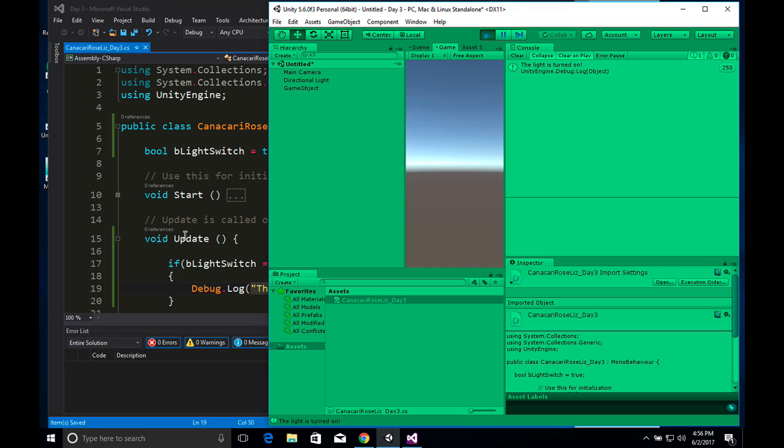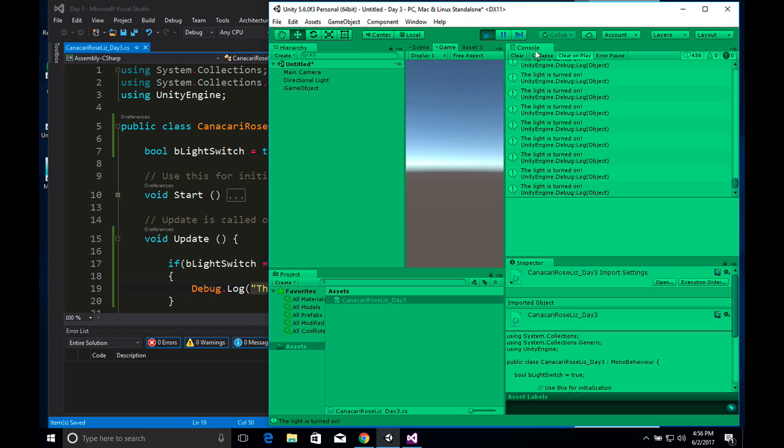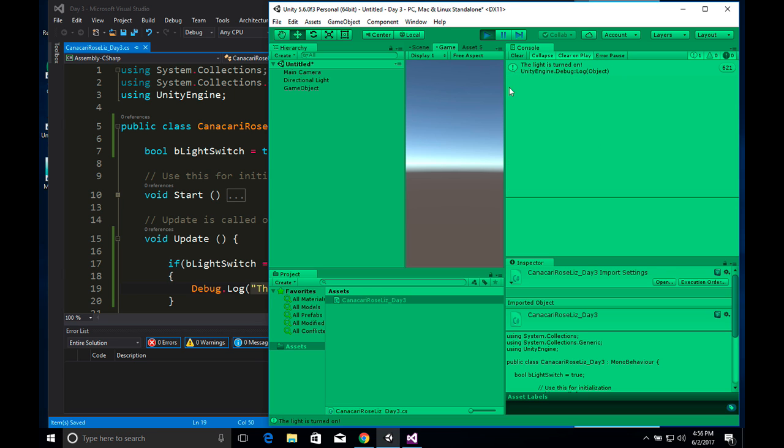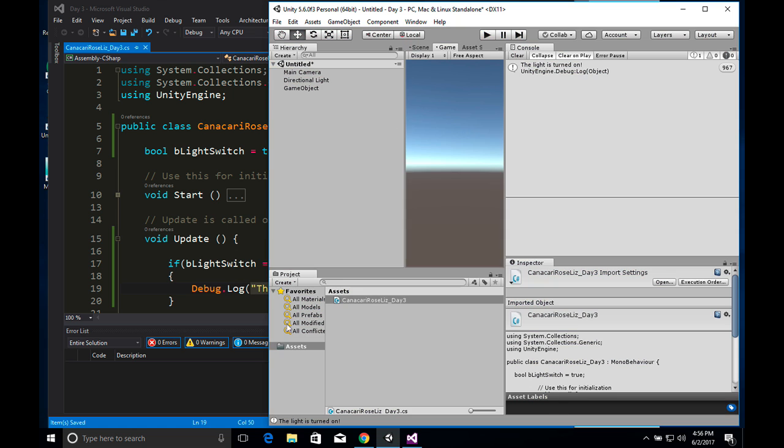Now remember, because we're doing this in update, if we don't have that collapse on, it's just going to keep scrolling and scrolling and scrolling. We turn the collapse on, it just counts up for us. Cool, so our if works.